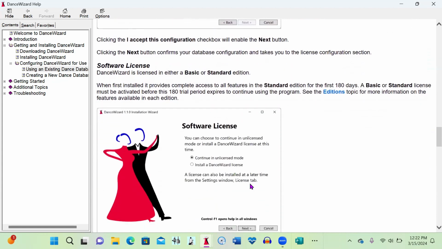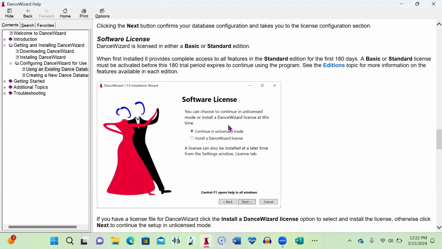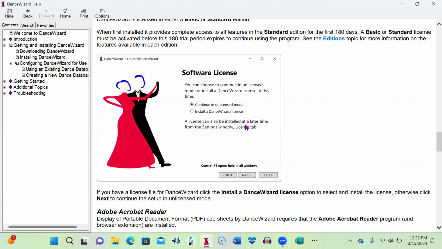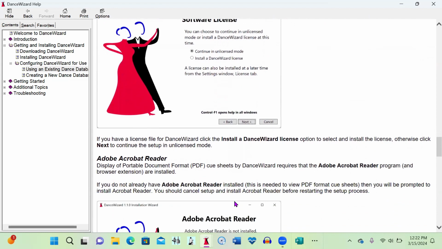And then your license, you can choose to continue in unlicensed mode or install a Dance Wizard license at this time. I recommend using a license, and you can install a license at a later time from the settings window under the license tab. If you have a license file for Dance Wizard, click Install Dance Wizard License option to select and install the license. Otherwise, click Next to continue the setup.